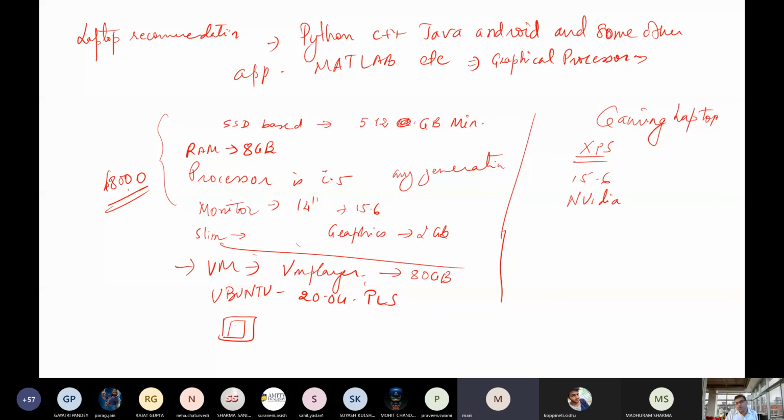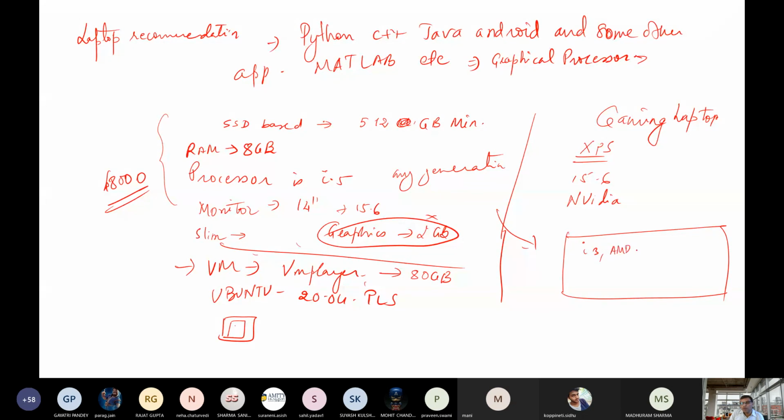Okay, 48,000 without this NVIDIA graphics card. And if you want to go beyond this, you can go. And if you want to purchase lower than this model, then you can purchase an i3 based laptop or AMD based laptop, HDD, not SSD, and at least 8 GB RAM. 8 GB RAM is required, although the booting time is greater.